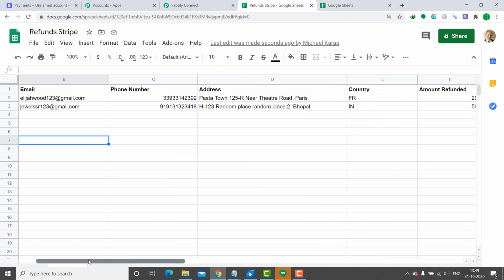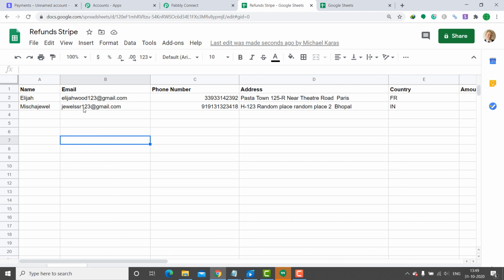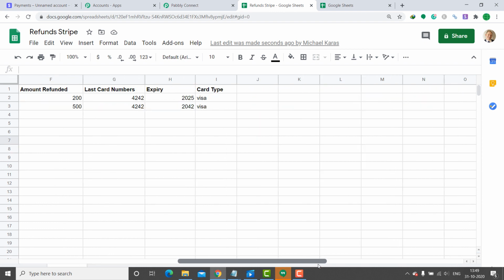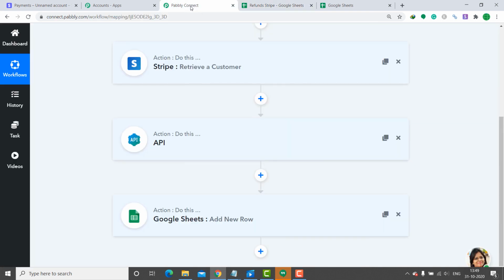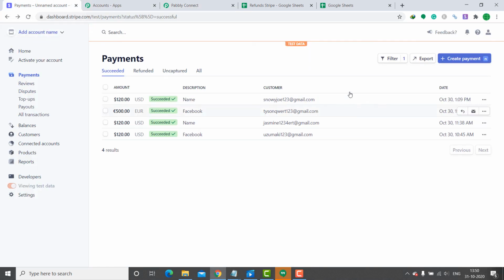Yes, the data has arrived. The name is Misha Jewel. The email is jewelssr123@gmail.com. This is the phone number and this is the address, and I think the rest of the details. So our integration is working absolutely fine. So from now onwards, whenever a refund is made in Stripe, it will be reflected in Google Sheet.